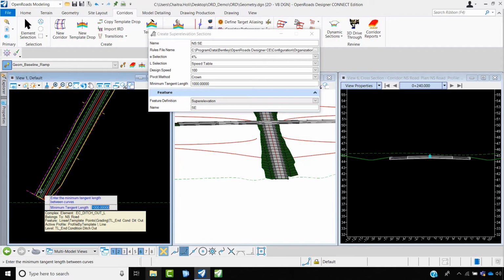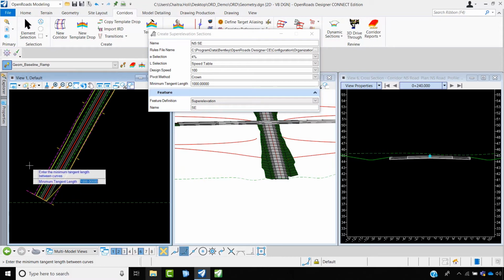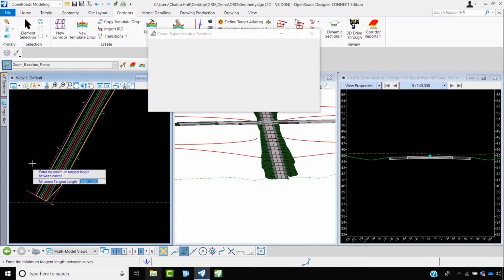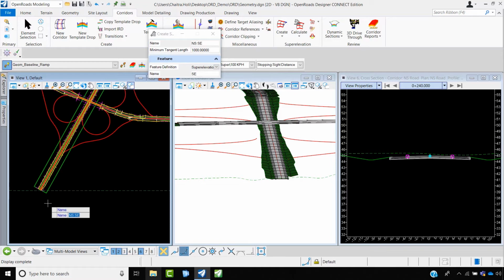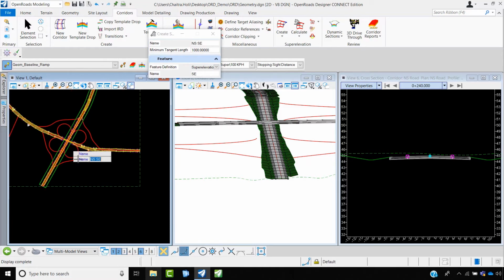Right now, my entire alignment has a single design speed, so I shall give it a maximum of 1000 and accept it. The moment you're done with the process, you see a green boundary around that. That is nothing but your super elevation section.